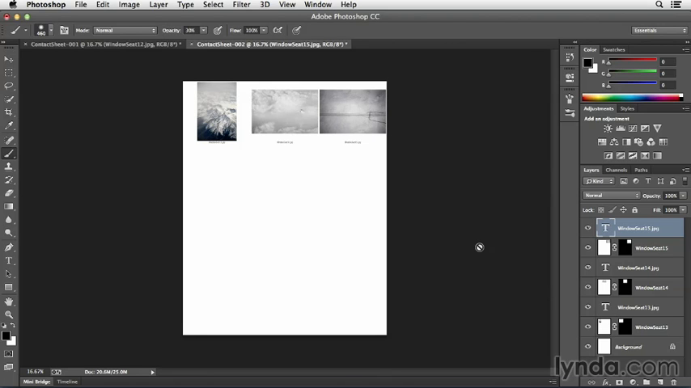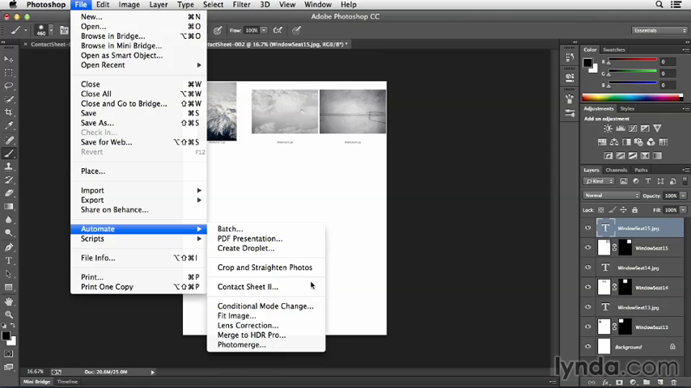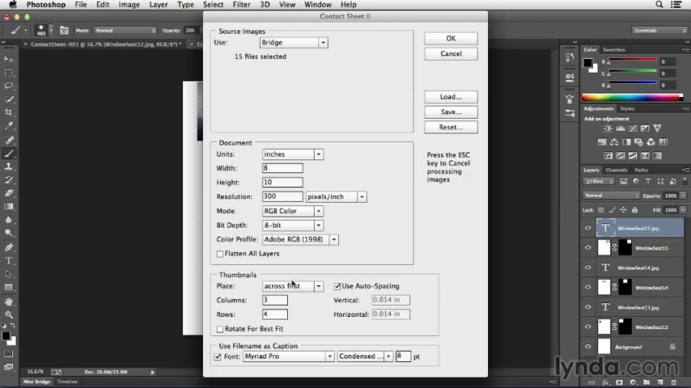Now, I will just point out one thing. We started in Bridge, but you don't actually have to start in Bridge. You can start in Photoshop. If I choose the File menu and then select Automate, you can see that I have that same option for Contact Sheet. And if I select it, the only difference from running this script from either Bridge or Photoshop is the fact that I can choose my source images here.